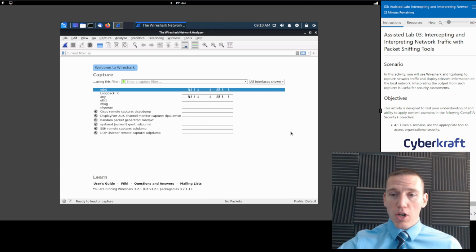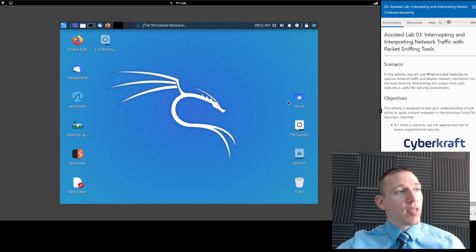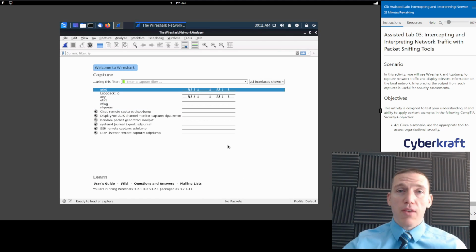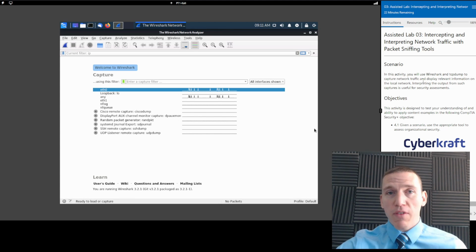So if you have Wireshark, you have your own version of Kali Linux, that's what we're going to be using first. I invite you to go ahead and follow along. If you have access to the CompTIA Learn Lab environment for Security Plus, you can go ahead and pull up Lab 3. If you have any questions, let me know throughout the activity, or email info@cyberkrafttraining.com. Anyway, let's go ahead and get started.